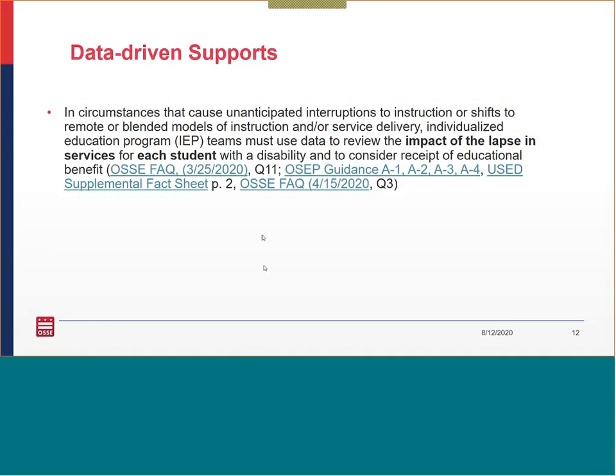In circumstances that cause unanticipated interruptions to instruction, or shifts between different models of instruction or service delivery, IEPs have to continue to collect and use data to review the impact of the lapse in services for each student. This is just to underscore that this is a student-by-student basis.